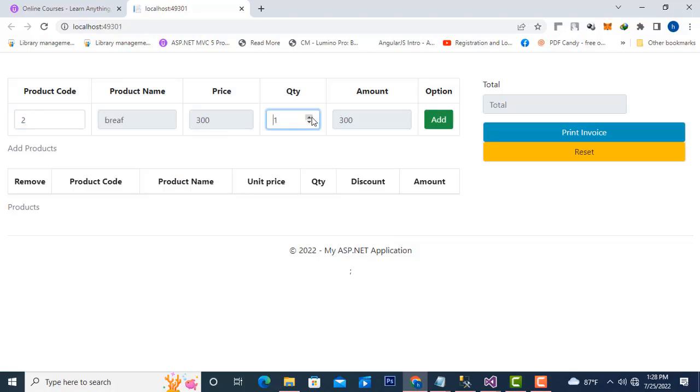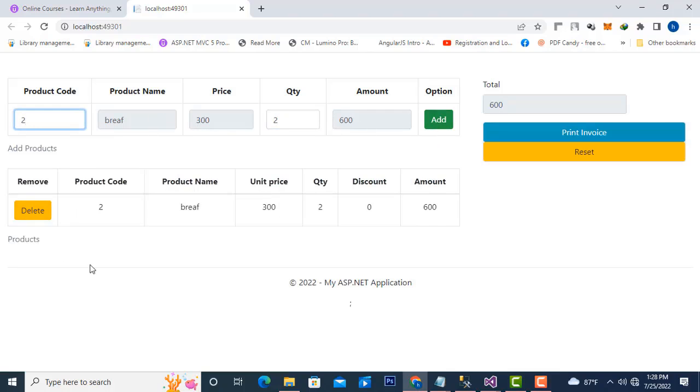If you enter the quantity, it will calculate the total and display the amount here. This is done by jQuery, right? This is also Ajax with jQuery, right? It's a very simple project. If you click on add, it will be added into the table.